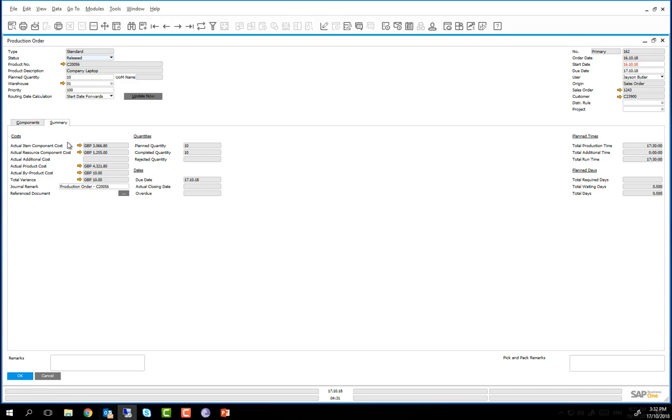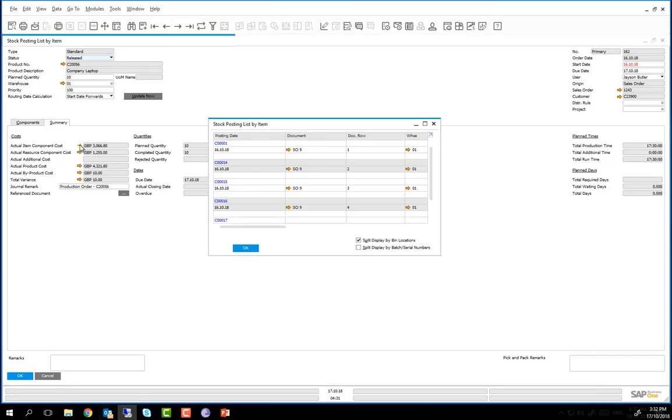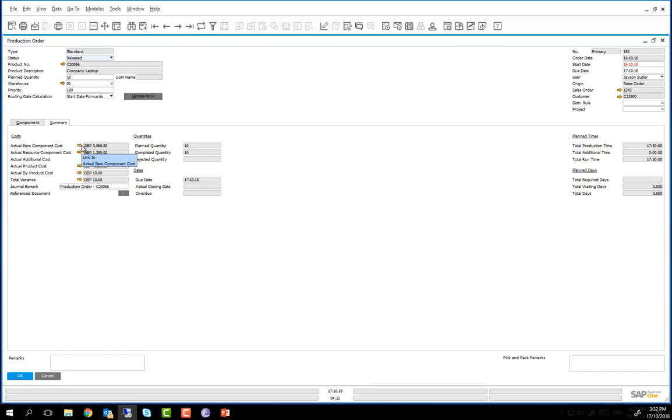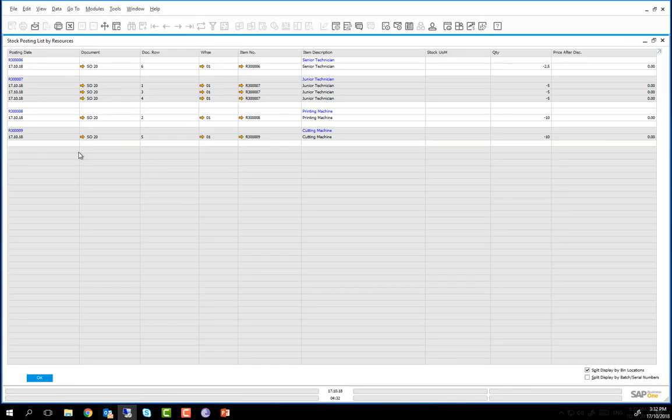We can click on the actual item cost component, and this provides us with a listing of all the components that were issued to this production order with their quantities and costs. Note this includes the extra component that was required. We can also drill down to the actual resource component cost. This is a listing of all the resources that were issued to this production order. Please note that these quantities could reflect a cycle or a shift, for example, for these resources.